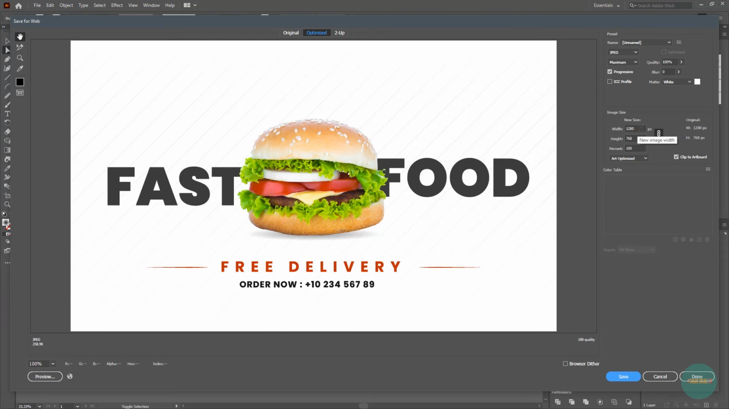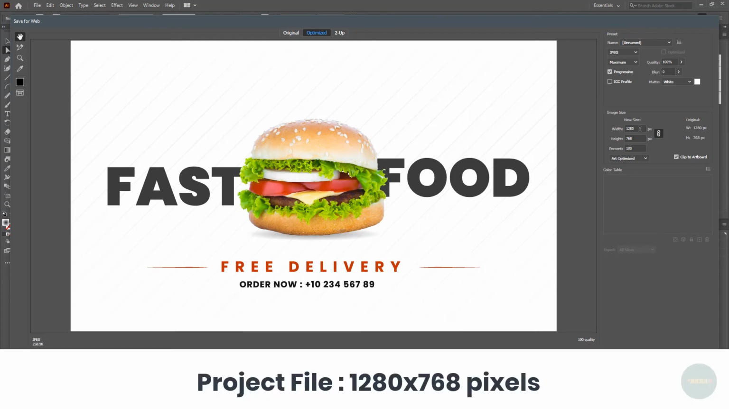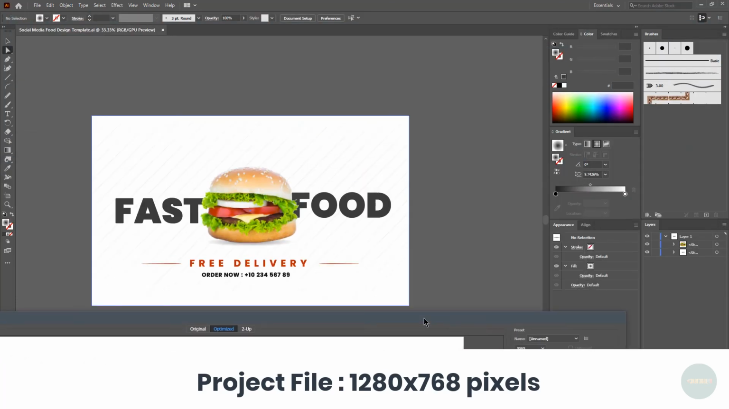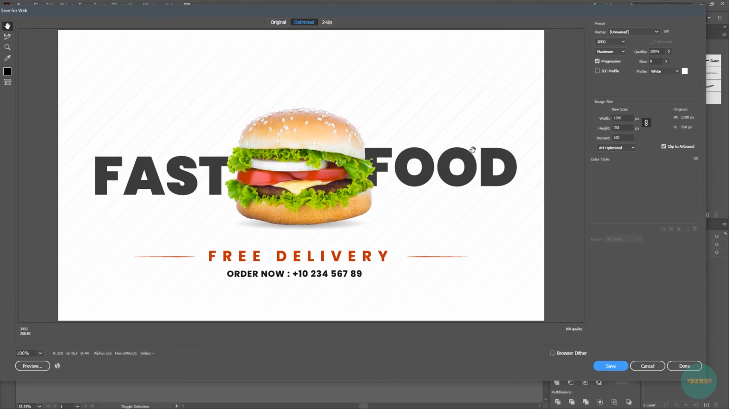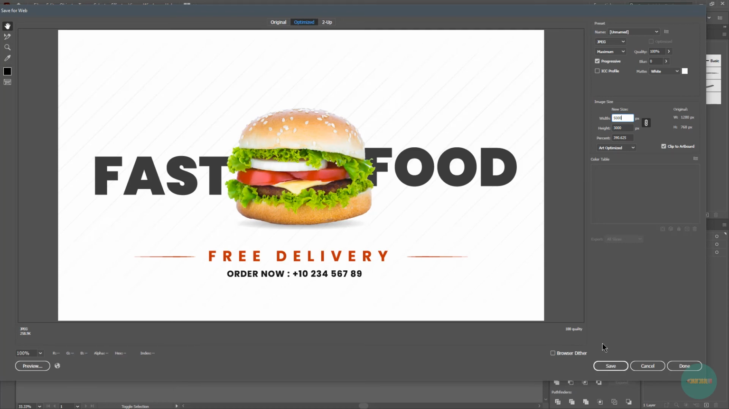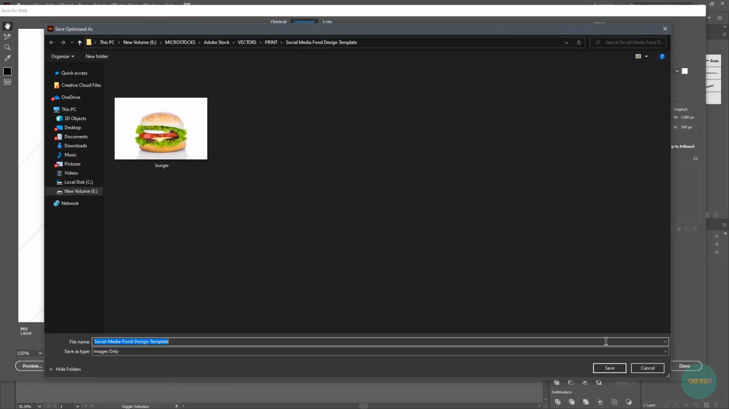If you remember, I told you that my design file or my project file is going to be 1280, right? As I have designed in front of you. This whole file is 1280, and this is the preview file that now I'm going to create. So this file is going to be 5000 into 3000. This is the preview file, and this is bigger than your actual artboard. So I'm going to save that on my desktop.